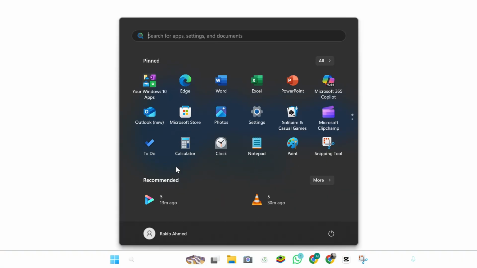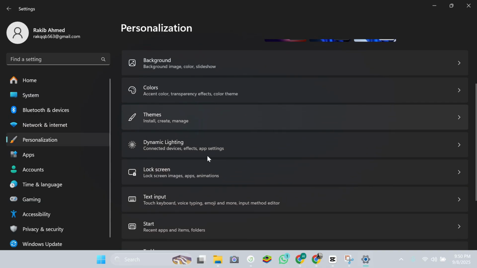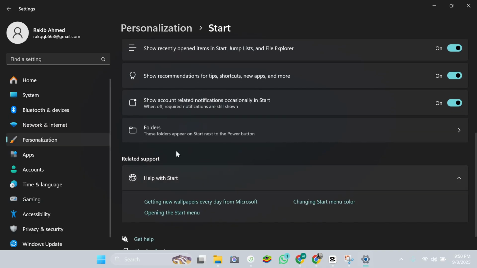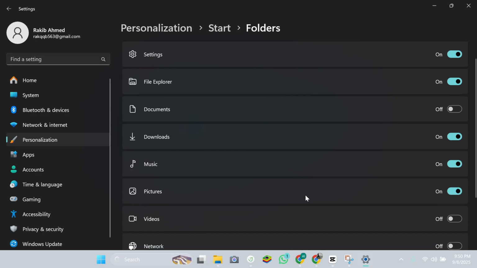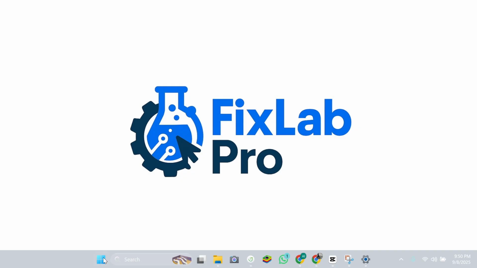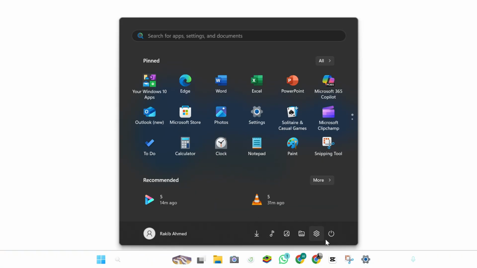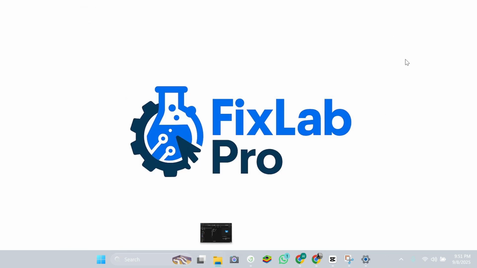For this, first go to the Settings option. Then, click on Personalization. Here, click on Start. Then, click on Folders. You can see many icons here, such as Settings, File Explorer, Downloads, Music, Pictures, etc. I turned them on. Now, you can see that when I click on my Windows button, all the other icons that I turned on are here, along with the power icon. As a result, your PC use experience will be better.